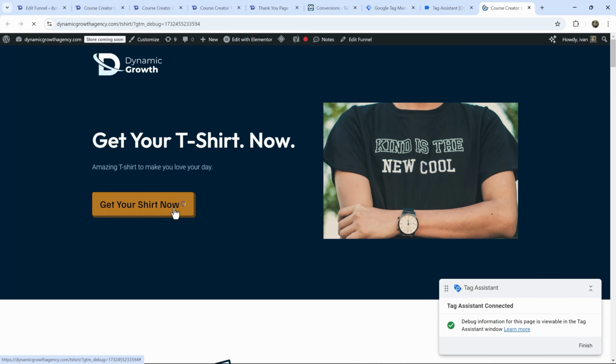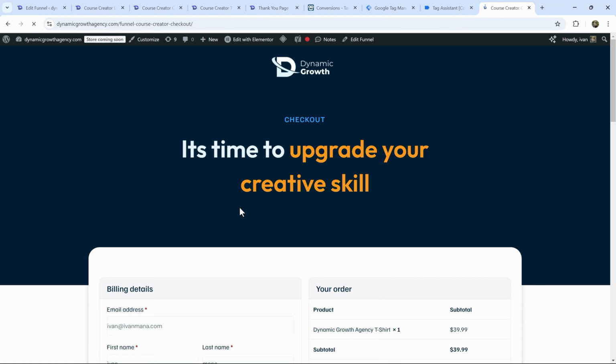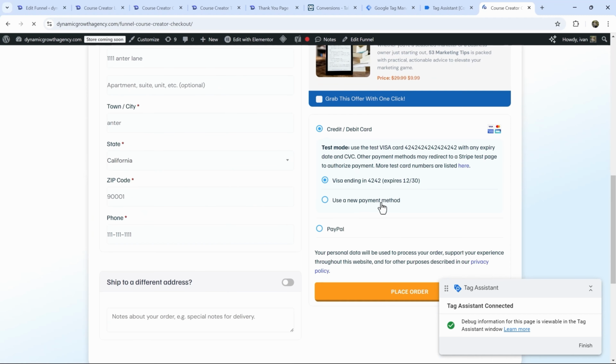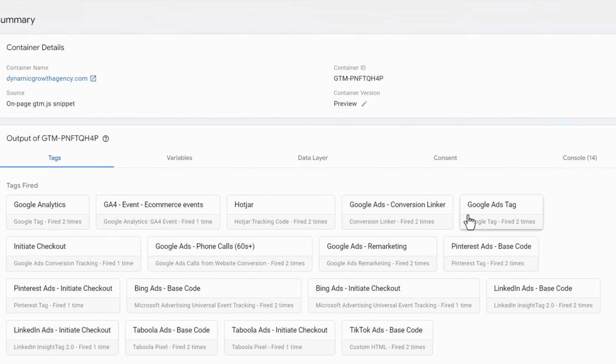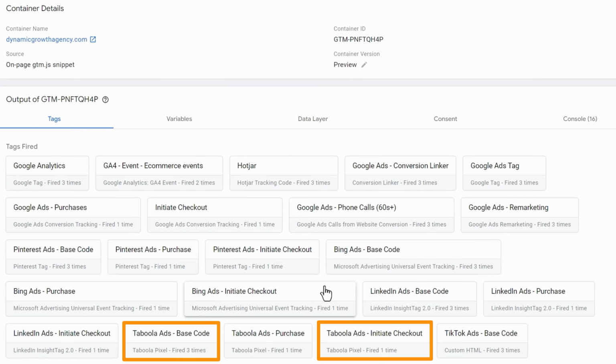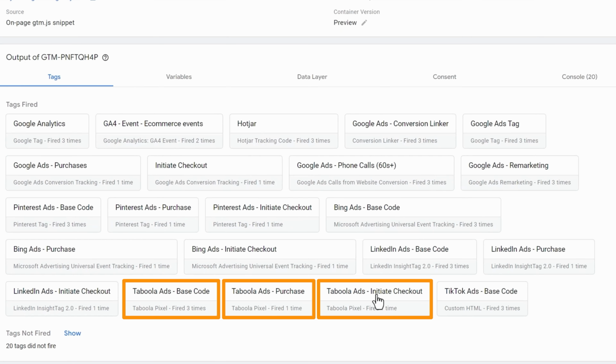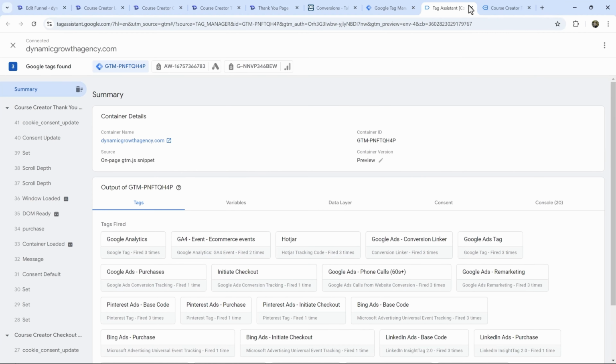And let's just go through this process here real quick. We have all that amount set. Let's place order. And we just want to come back to our Google Tag Manager and make sure that all the codes have fired. So initiate checkout, the base code, and now the purchase one should fire as well. Taboola Ads purchase, checkout, base code. Okay, so that's it. So we're good on the Google Tag Manager end.